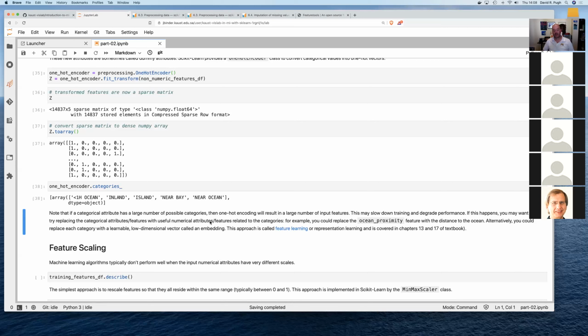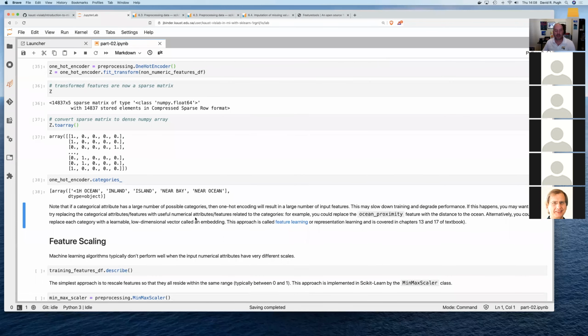It's a bit more advanced than I wanted to cover in this workshop, but it is covered in the later chapters, chapters 13 and 17, of the Hands-on Machine Learning book. It uses some techniques from deep learning, so you have to learn a little bit about deep learning before you can understand how to do this kind of representation or feature learning. But it can be quite a powerful approach.